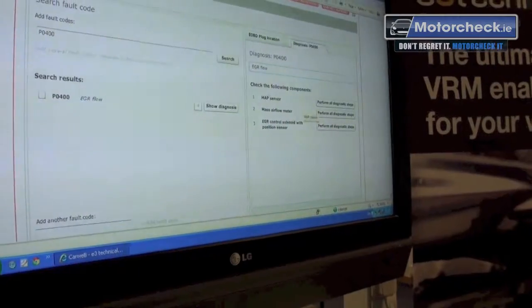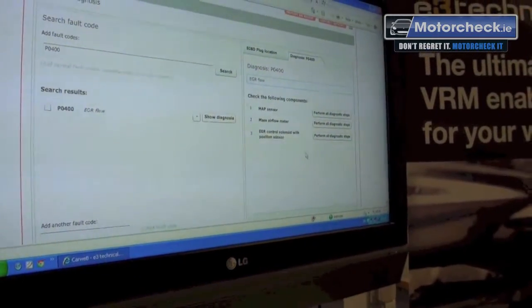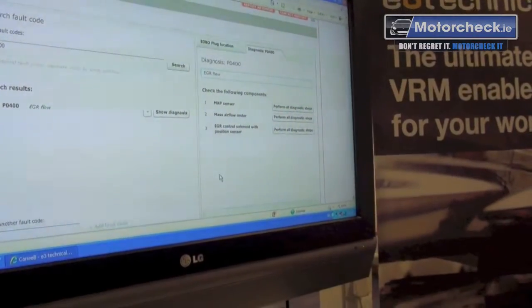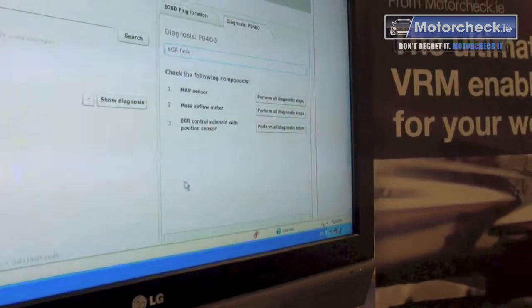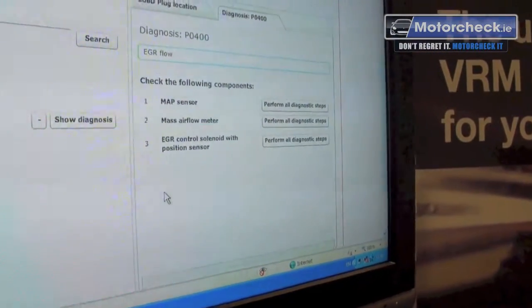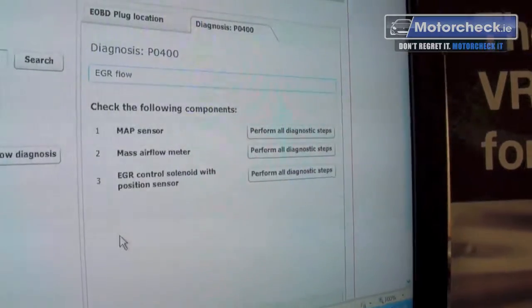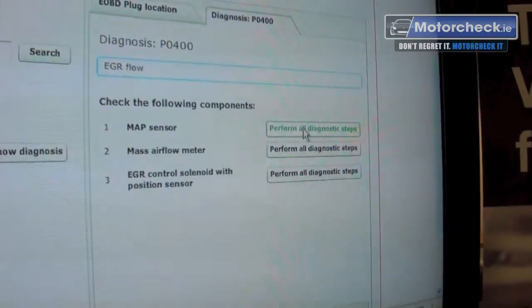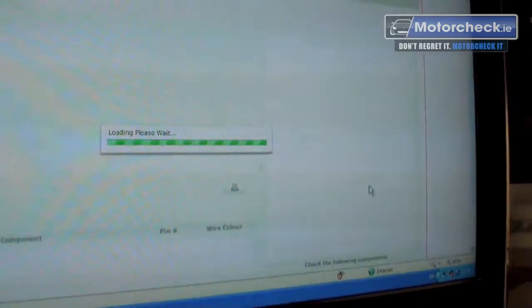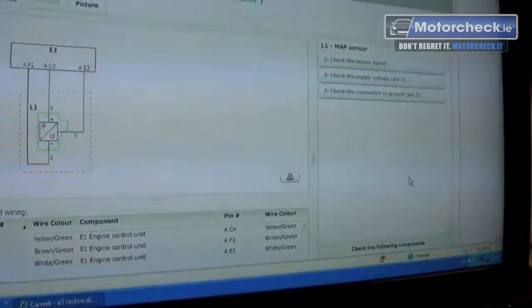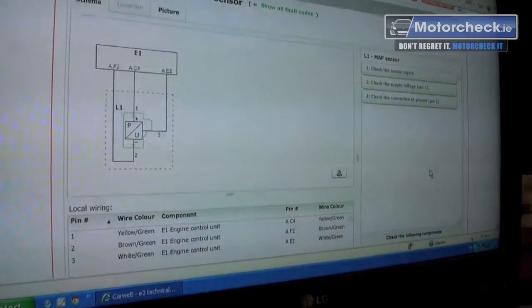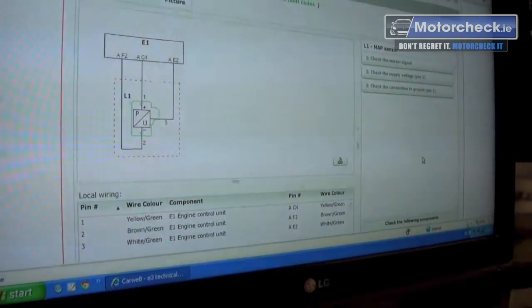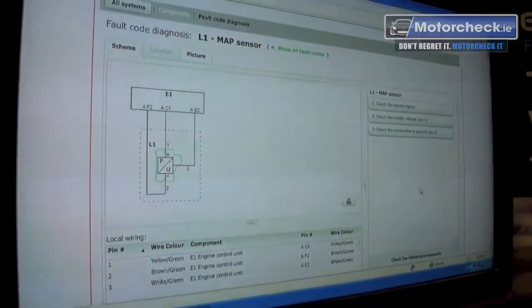It says that the MAP sensor, the mass airflow sensor, or the EGR control solenoid position sensor can all cause flow problems. Most mechanics will sit there and wonder what to do next. But if we just tick one of the little steps that we have... So this system will actually tell the mechanic how to diagnose the problem? Yeah, it guides rather than tells. It guides them where to check everything out.